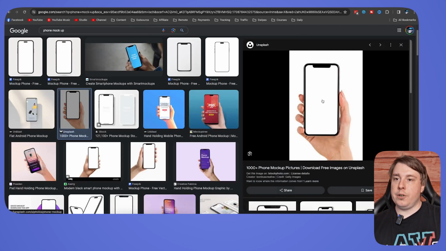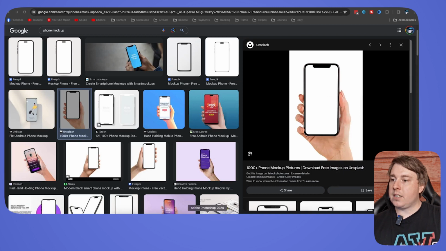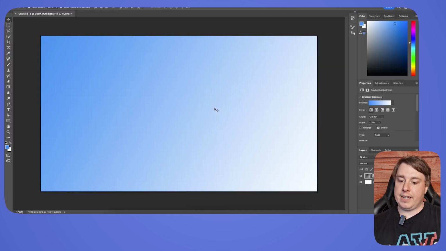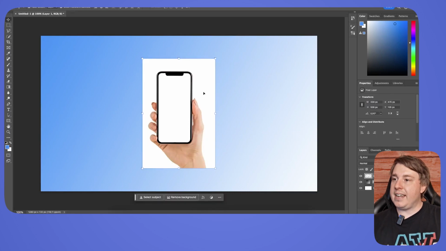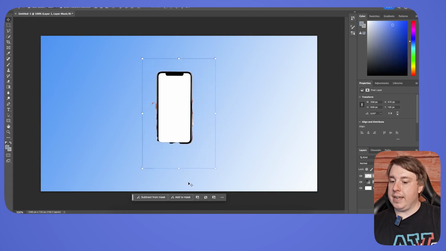And then I'm just going to right click onto it, click on copy image, and then go back to Photoshop and hit Command and then V to paste that in there. Now you can see it's got that ugly white background in the back. So you can see with Photoshop, you can simply click on remove background. So I'm going to click onto that, and that'll instantly get rid of the background.